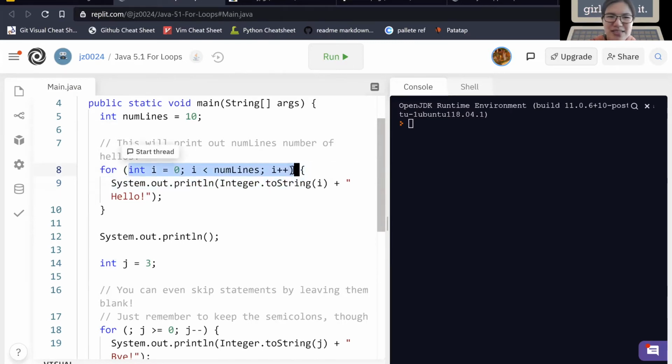this basic for loop is for integer i equals 0. So the counter is going to start at 0. If i is less than the number of lines that we want to print out. And then at the end of each for loop, i is going to increment by 1. Any questions about this?